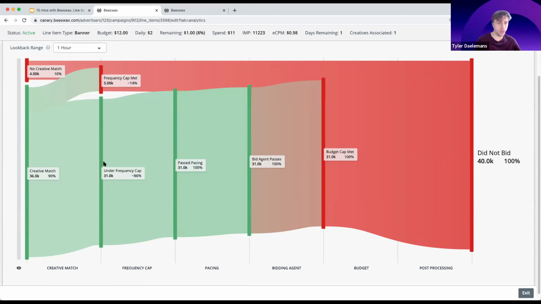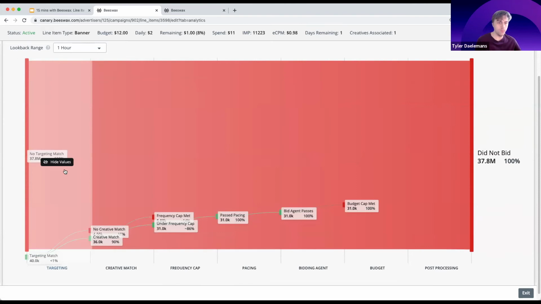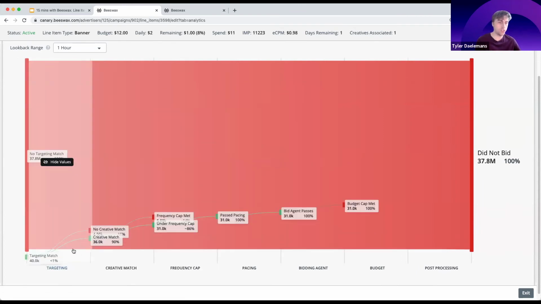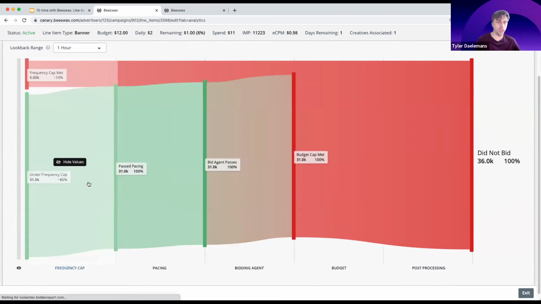As I went through this, you may have noticed I'm able to collapse the columns. And so basically what you'll see is obviously this bidder is getting a lot of traffic. If you really want to zoom in and see the proportions better, what we've allowed you to do is collapse each column one at a time. So if I want to hide targeting, I can zoom into this 40,000 targeting match, and then you'll see now I have this view of just the 40,000 that were downstream of that step. And I can kind of keep going indefinitely.